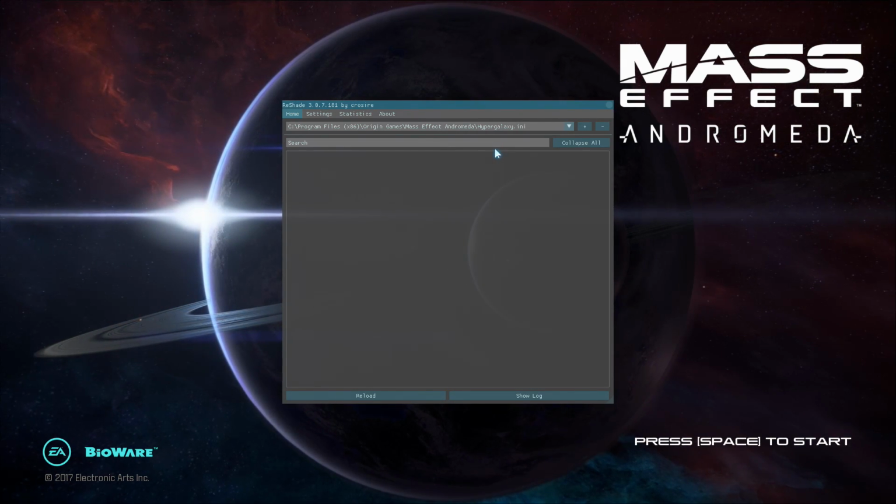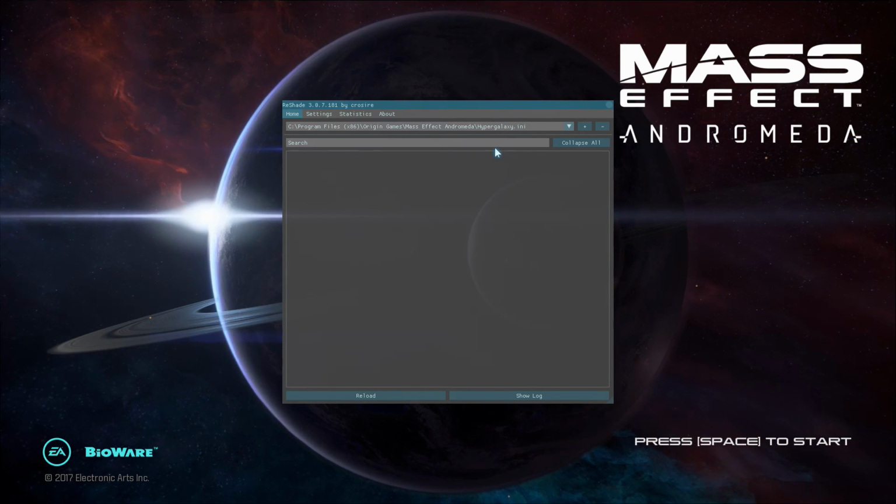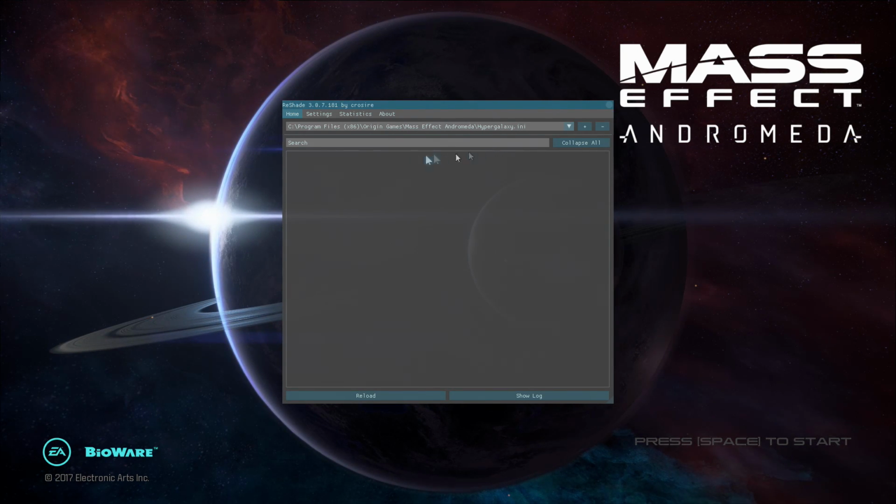menu. Now, you'll notice straight away that for me, something is a little bit off here, because it says that the destination, or the directory for the Hypergalaxy ReShade INI, is in C Programs Files, Origin Games, Mass Effect, and I don't have that. It doesn't even exist. So we need to do a couple of things here to get this running.